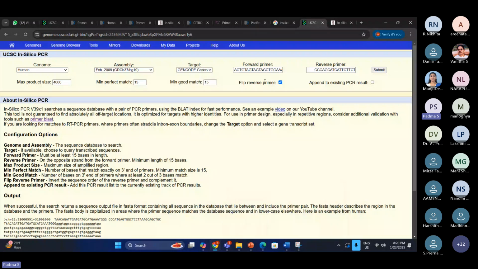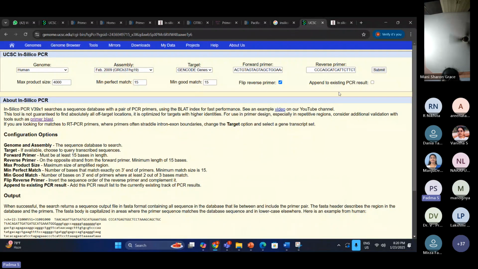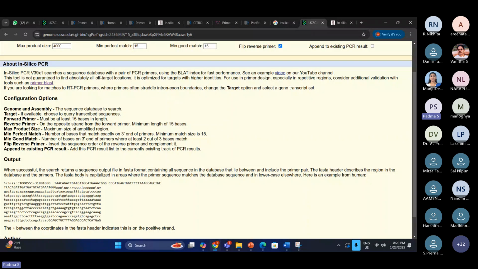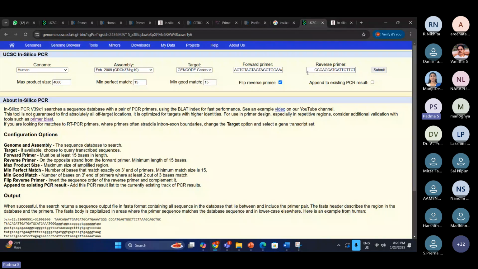The sequence is a little shorter. Anyway, this is what we are going to do. We are not changing anything here. The maximum product size is 4,000. So this is what we are going to work out, and we'll just check this primer once again. Yes, it is there. So click on the submit button.